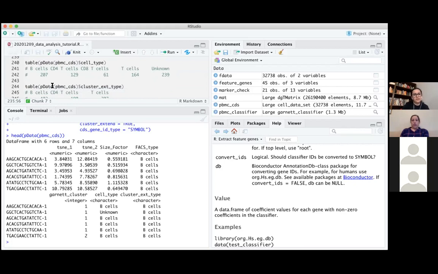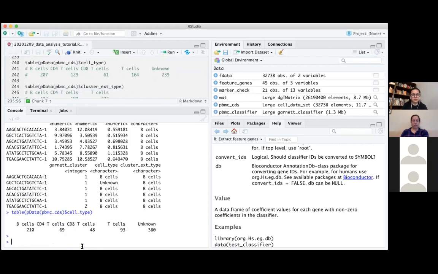So let's do a table for the pData of the PBMC CDS, and then cell type. It tells you how many cells are assigned to each of your cell types in your PBMC CDS dataset. So there are 200 assigned to B cells, and then the entire T cell population has about, I'd say, 200, and then there are 380 unknown.